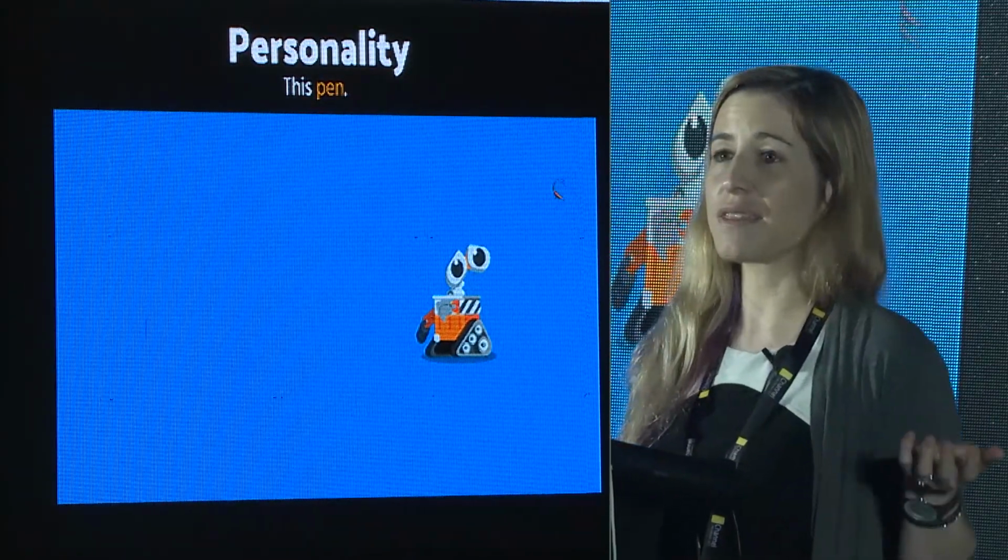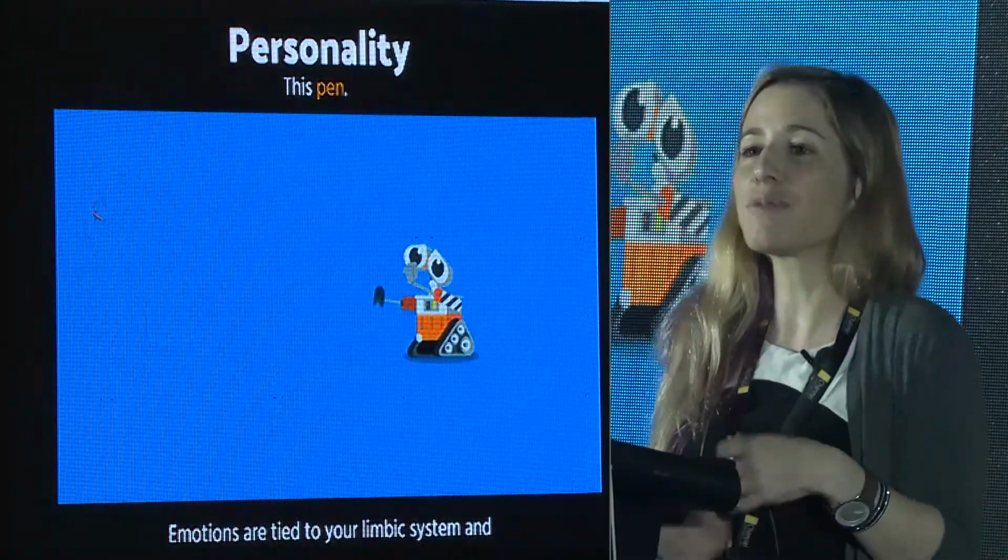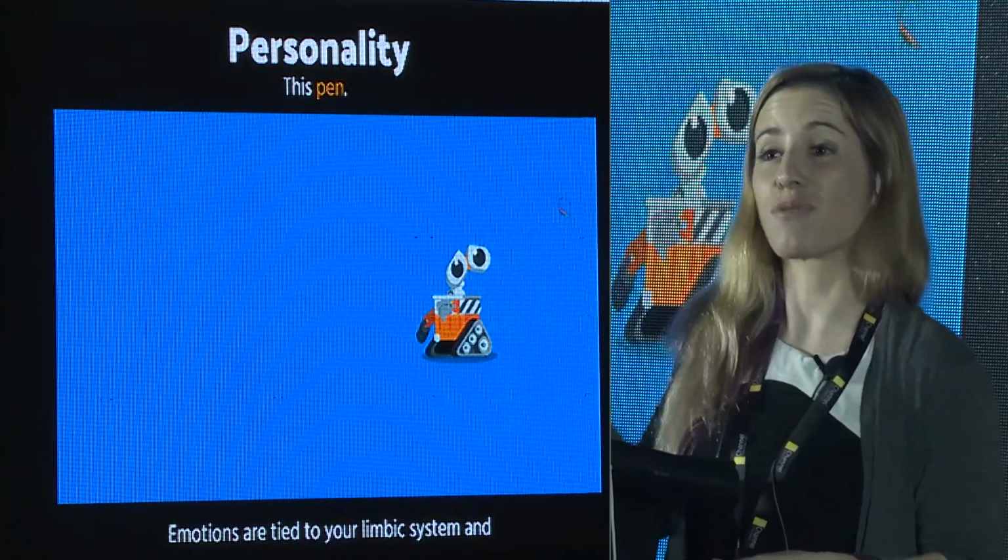It's also worth mentioning that anytime you cause a user to feel something, it ties with their limbic system, and it allows them to remember a little bit better.